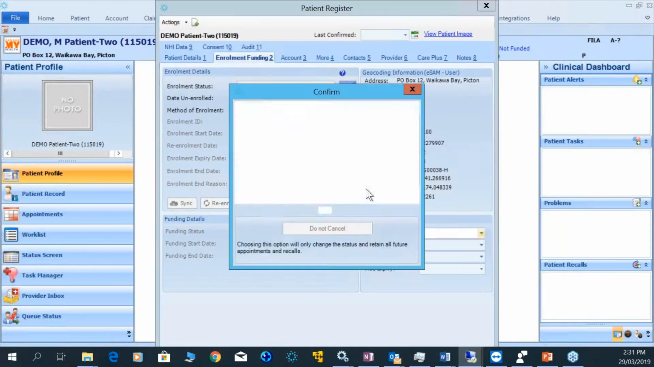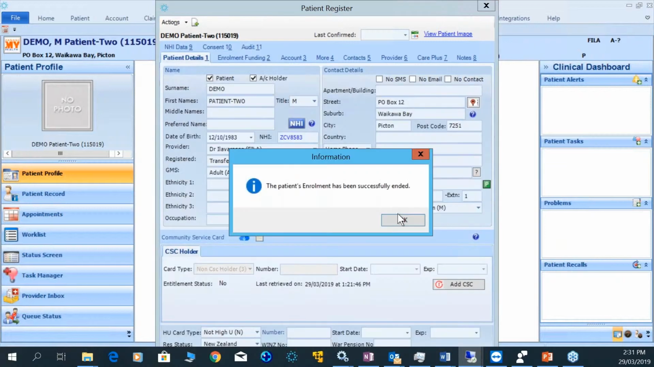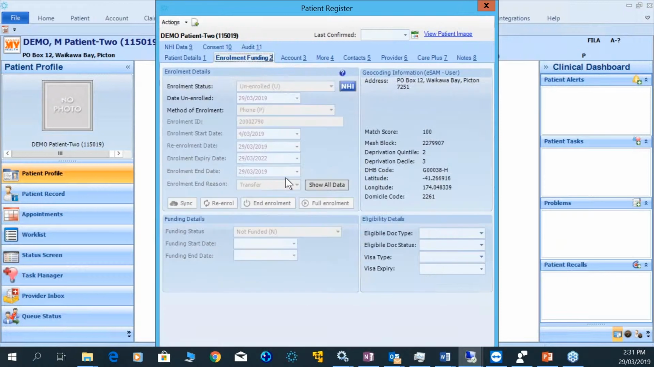Sorry, I've received some questions which I can go through. If the patient's showing as not funded status, do practices have to sync or re-enroll each new patient, or is this an automated process at a set time or month end? Oh, I see.